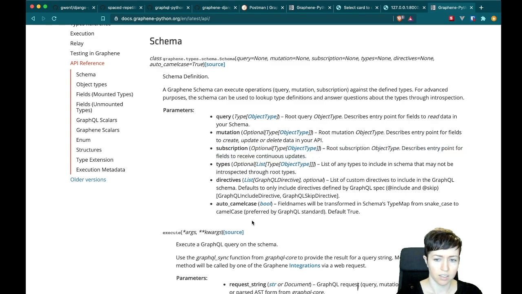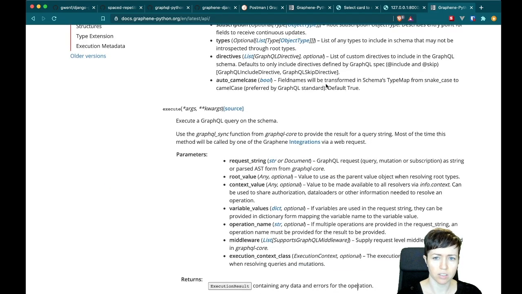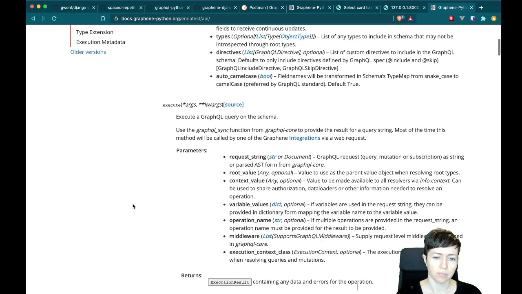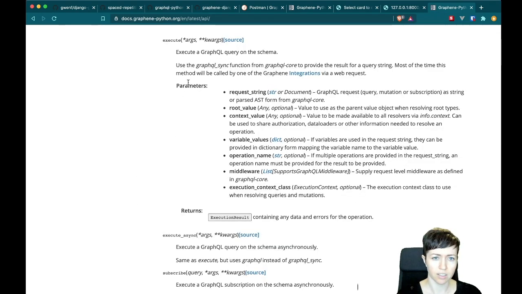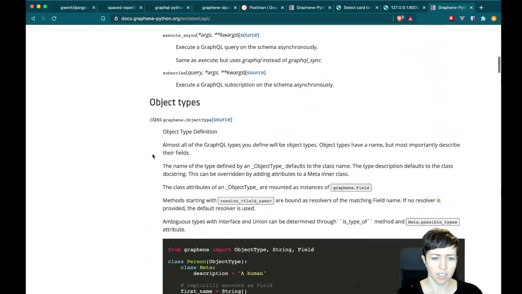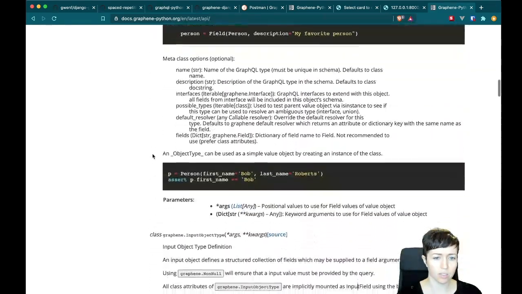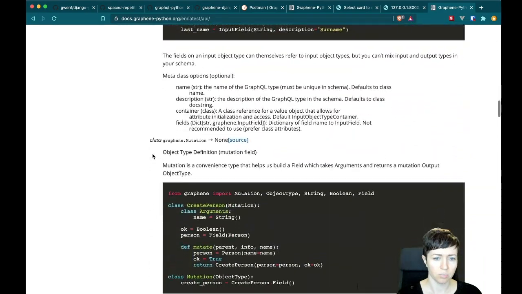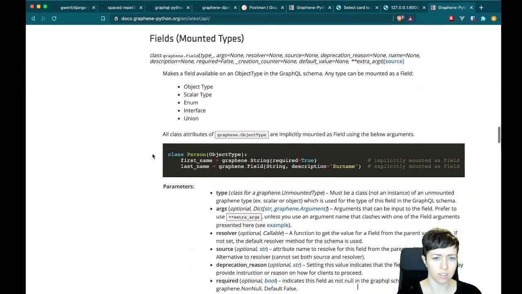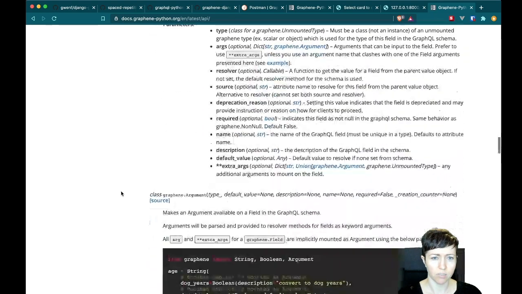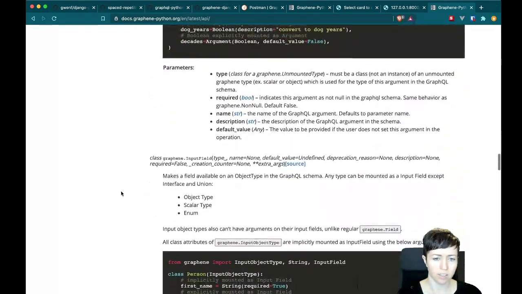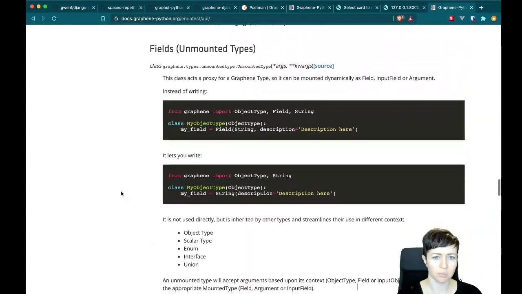Auto camel case. I think it does that by default. Yeah, default true. Because it changes my snake case to camel case, which is fine because I'll be querying from the front end. Let's see. Execute object types. Input object type fields. Object type enum interface. Union. Okay, so I could do, man, there's a lot I can do with this, and the documentation looks great.